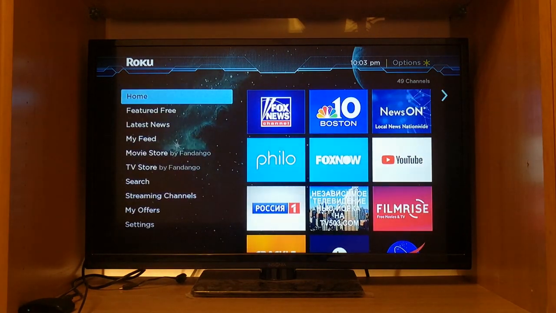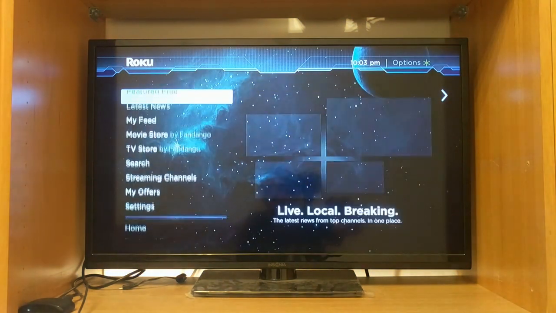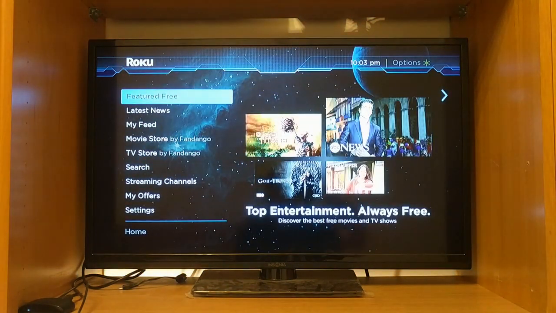Another cool thing is you have your streaming channels are featured free. So this is stuff that comes with Roku channel. Roku actually has a Roku channel which has free movies, free other stuff, and so on. So that's a few things you can do on your Roku device to customize it. And you can use the remote or the Roku app, whichever preferences you have.